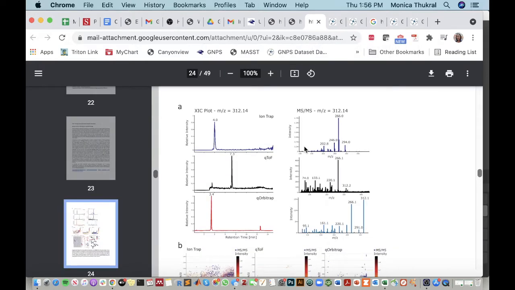In Figure 12 of the supplemental information, we see visualization of mass spectrometry data of aqueous methanol extracts of Pseudonitzschia australis. In Panel A, we are seeing extracted ion chromatograms on the left and mass spectra on the right, extracted for M/Z equals 312.1441, the mass of domoic acid, from the ion trap on the top, the QTOF in the middle, and the Orbitrap on the bottom.